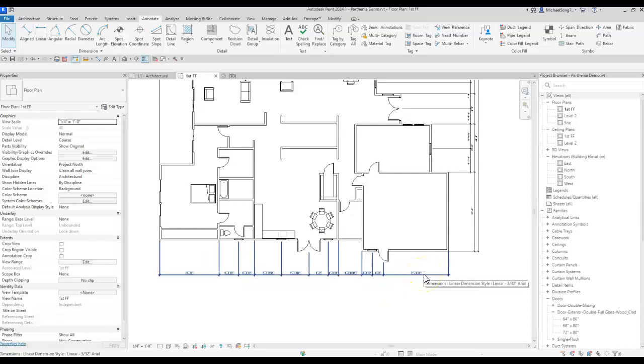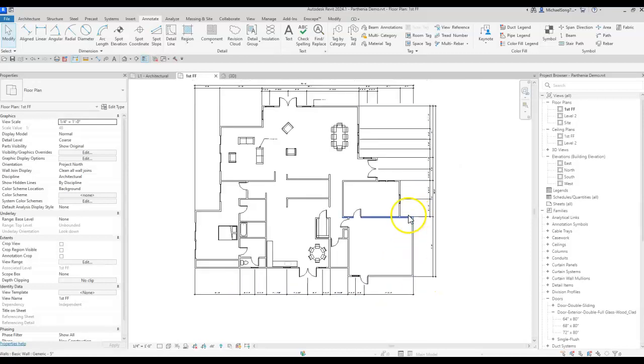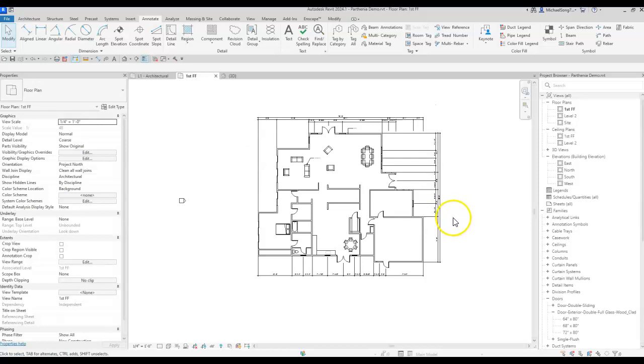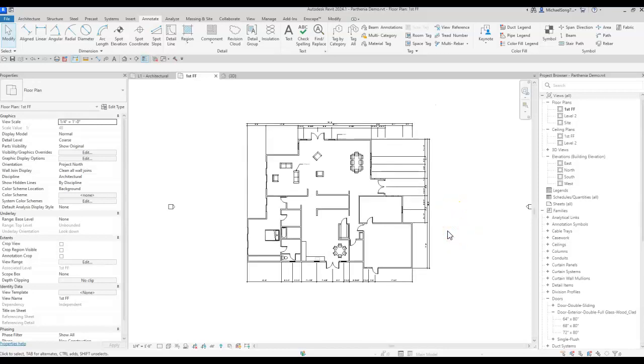But honestly, in my studio, I like to dimension each one consciously. Like I want to dimension to this wall or that wall. Anyhow, hopefully this was informative, and I'll see you guys on the next demo.